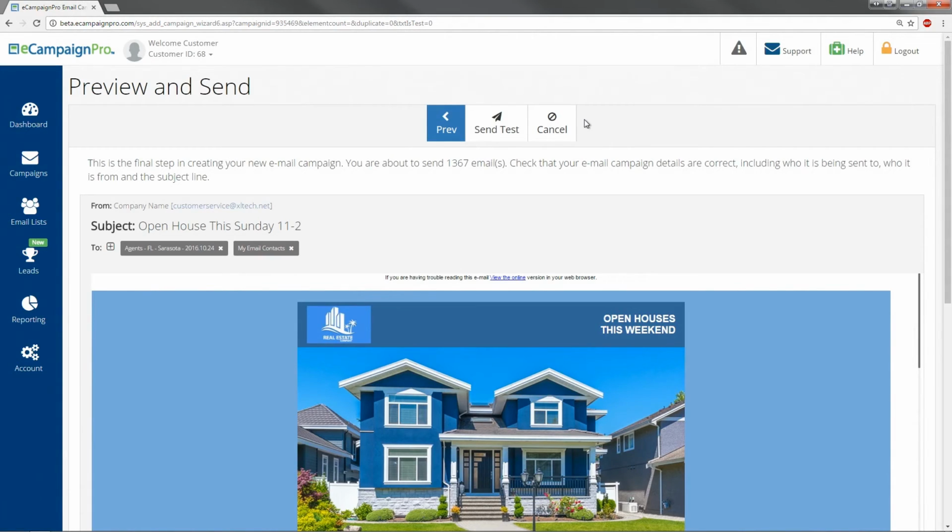The Preview and Send screen is your final step in the campaign process. This is where you verify how your flyer looks and make sure that there aren't any errors or edits that need to be made prior to sending. You will also want to verify that the recipients the flyer is being sent to are correct. As you can see, each recipient category you selected in Step 2 of the wizard is listed here.